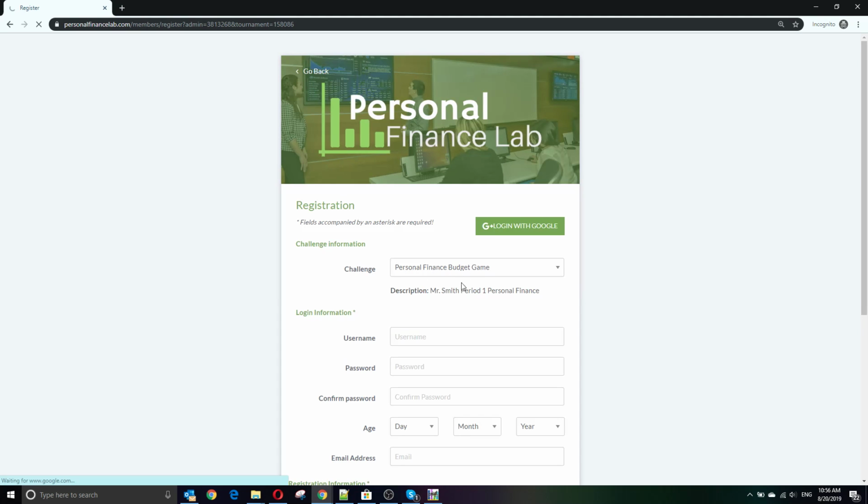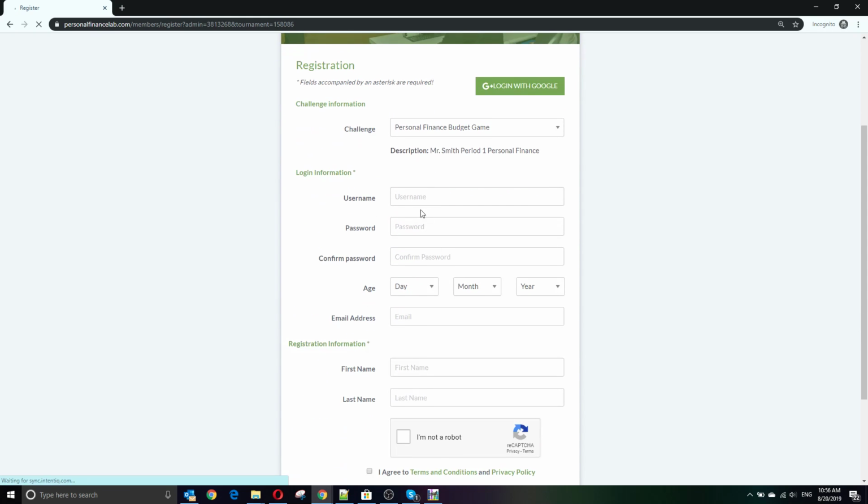So you can see my class and my description is loaded here. My student enters their details they want to log in with. Email address is optional, and this is only used for password resets. We also collect the first name and last name for your own reports.